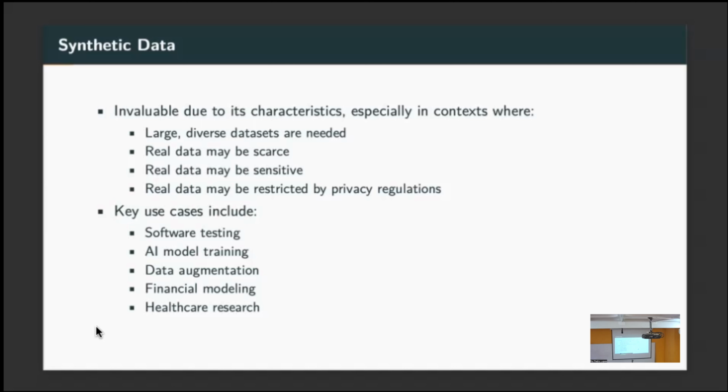Okay, why do we need synthetic data to work with? Well, many things. Software testing, for example, data manipulation, training artificial intelligence models, healthcare research because of sensitive data, financial research, and many other aspects.